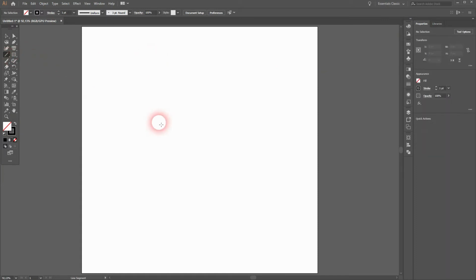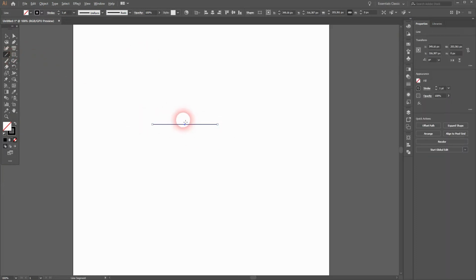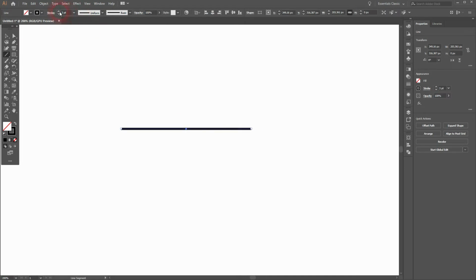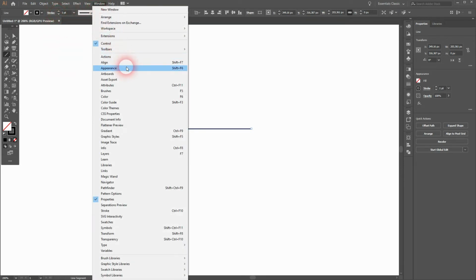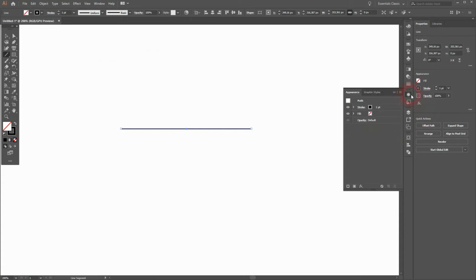I use the line segment tool and I hold shift, and you can see if I increase the stroke weight what we've got here. Go to window and open your appearance menu. It's this little icon up there, and here we can adjust the stroke to black. As well, we can give it a different color. Let's do that.